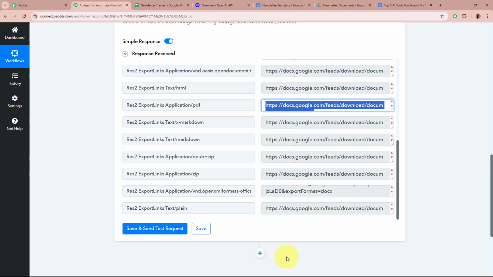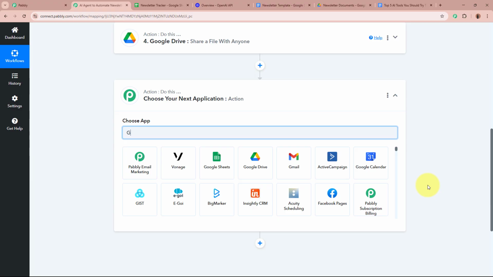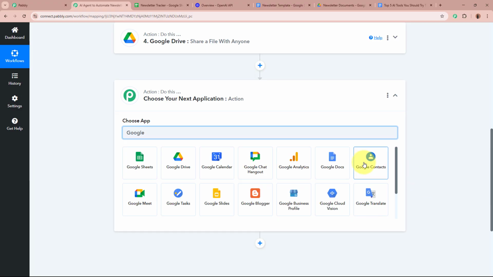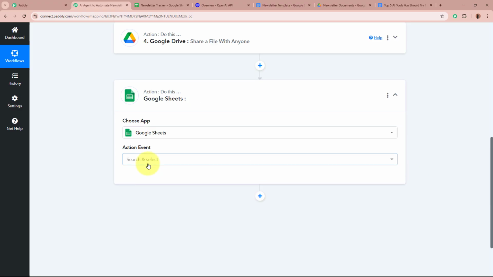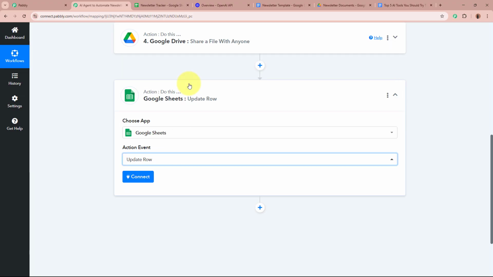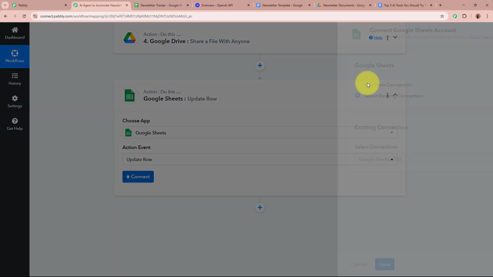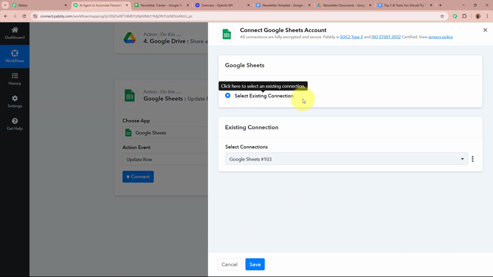So now let us update the spreadsheet. For that, add another action step in this workflow. And for the action application, I'm going to select it as Google Sheets. An action event over here is going to be update row, as we're going to update the row with the link of the document, okay? And then I'm going to click on this connect button. A window is going to appear in front of you on which I'm going to select the existing connection. But if you want, you can add a new connection right here. And then I'm going to click on this save button.